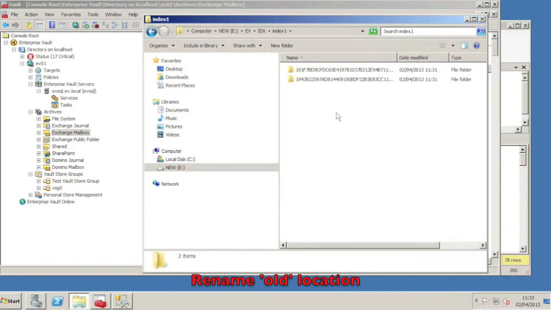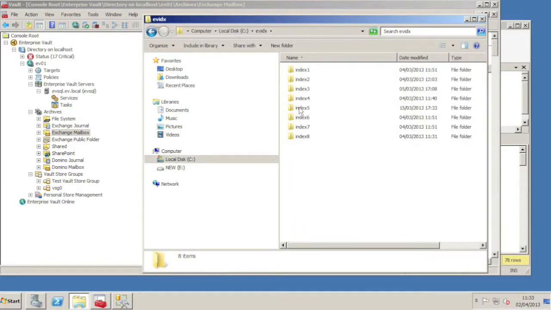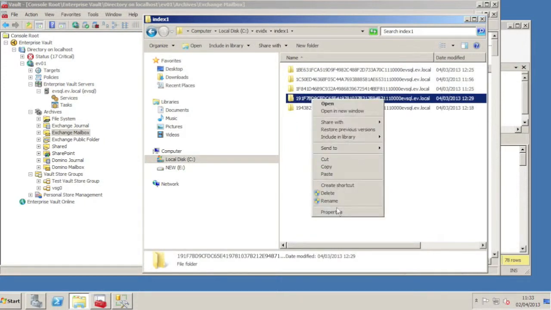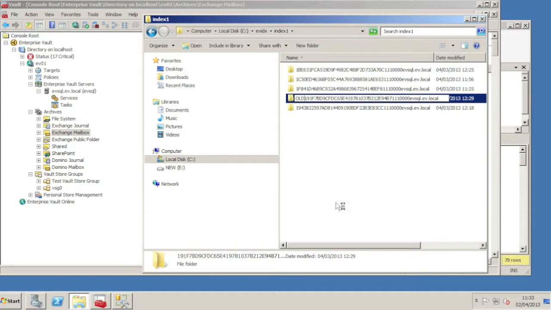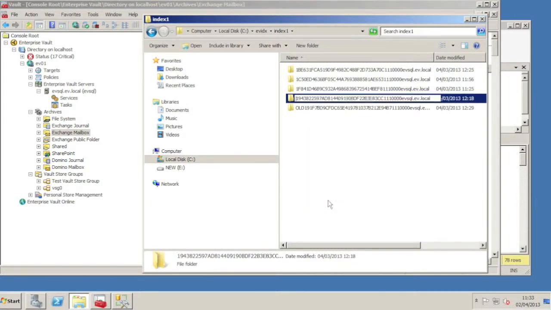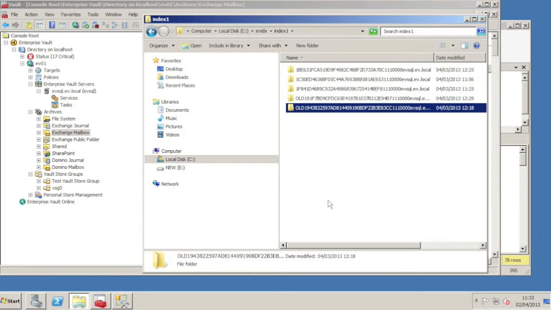So there you can see we've copied the files over to the new location. We just need now to go back to the old location, and we want to rename each of these folders like so. This way now when we do the searches we can be sure that we're using the information on the new index locations.